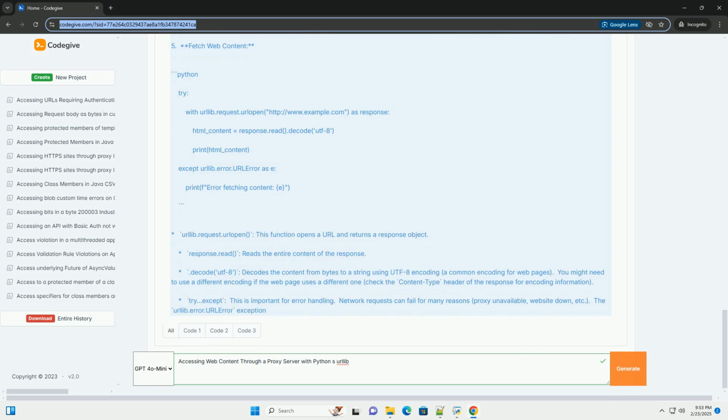Setting up a proxy with urllib.request. The core of using a proxy with urllib.request lies in creating a proxy handler and then building an opener director with that handler. Let's break it down. 1. Import the necessary modules. 2. Create a proxy handler.